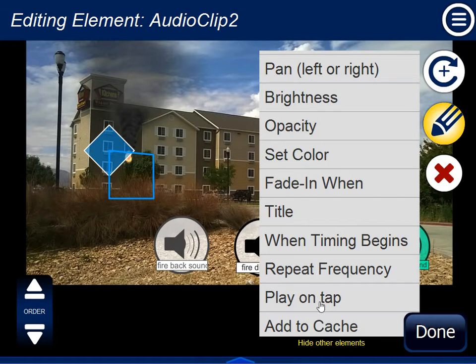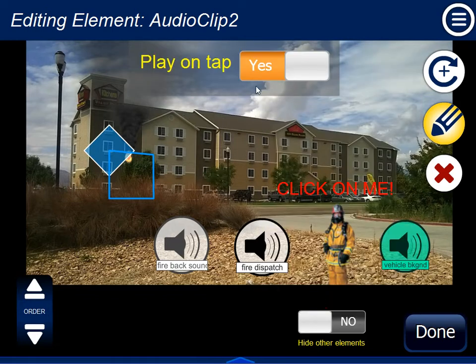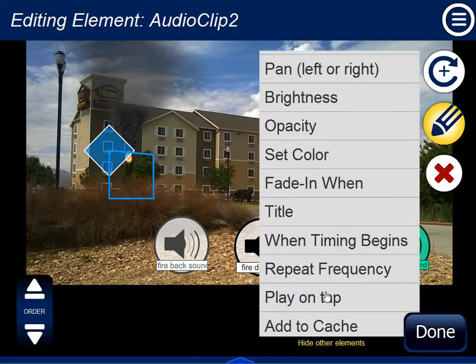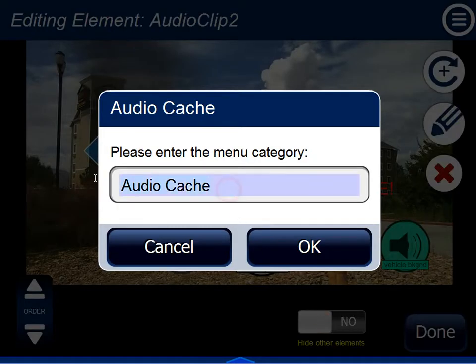Play on tap is how I can say if I want to click on the sound rather than have it happen over time. The last property is add to cache. This is a really popular feature with our pictures. When I bring a first sound in, I can add to cache, and I can create my category. I'll call it background, and I'm going to say this one is going to be low fire.